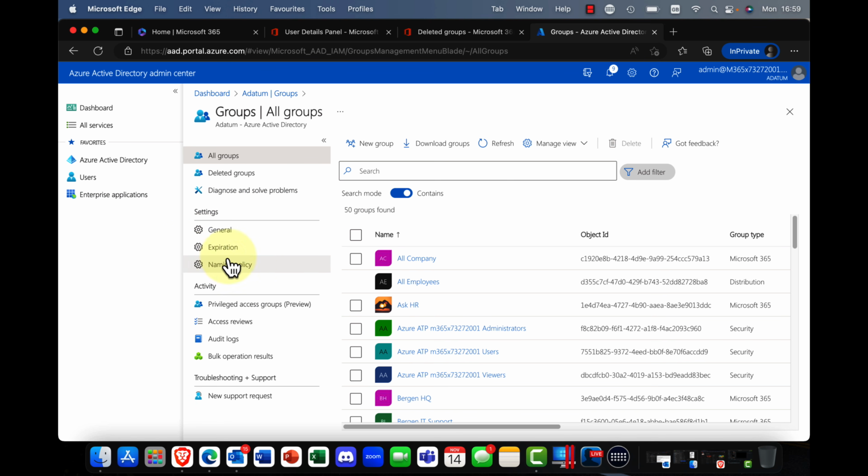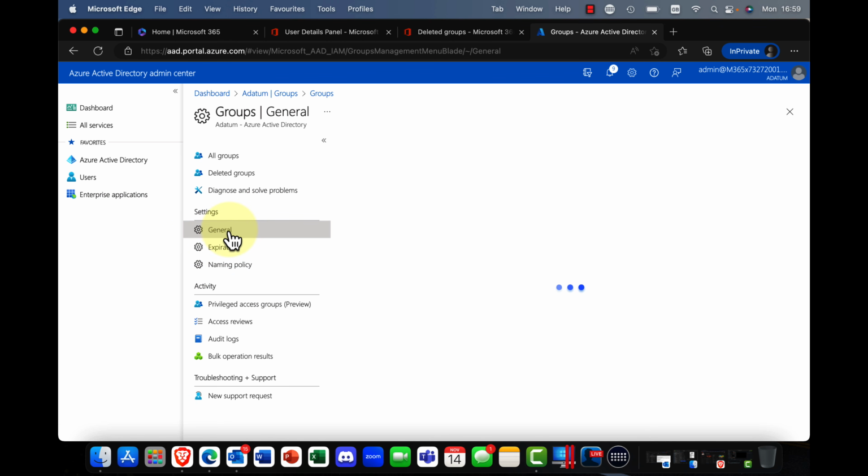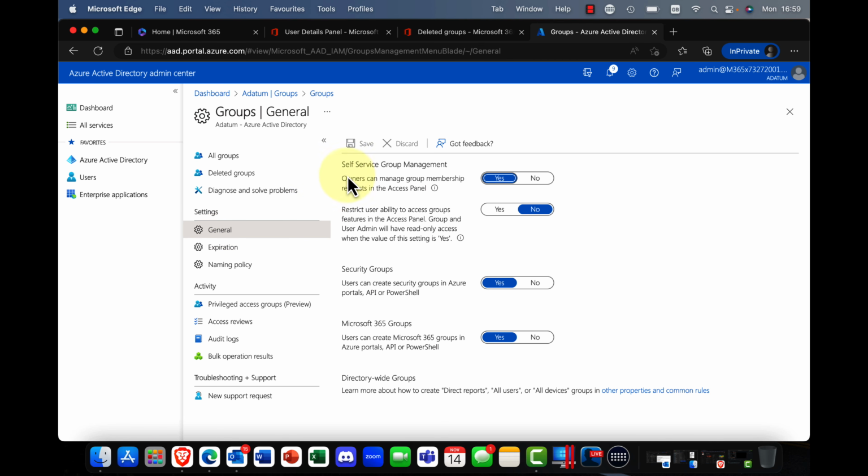Okay. For the final part in this demo, I want to talk about the group settings. So here we've got 3 group settings. And in here, this is ultimately, are you going to allow self-service group management? So owners can manage group ownership requests. Restrict the ability to access group features. Do you want to do that? Security groups, and particularly Microsoft 365 groups.